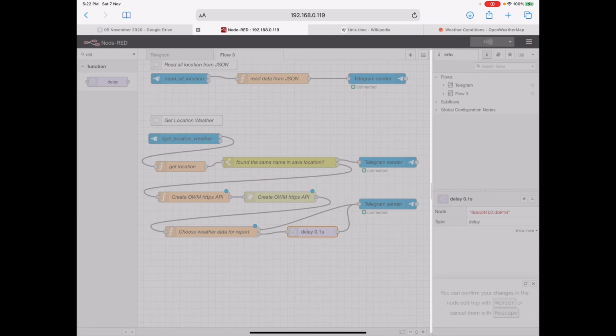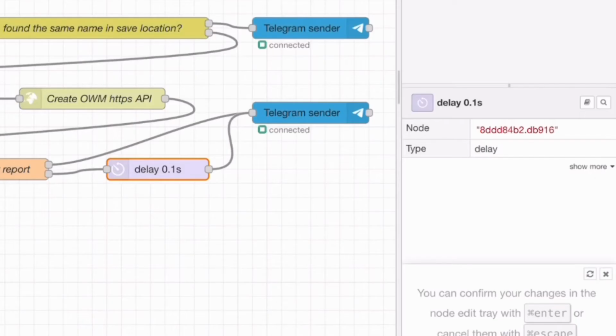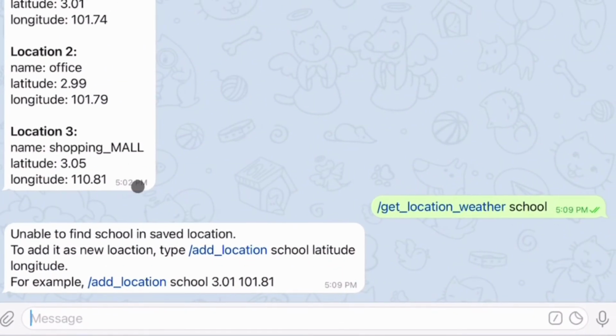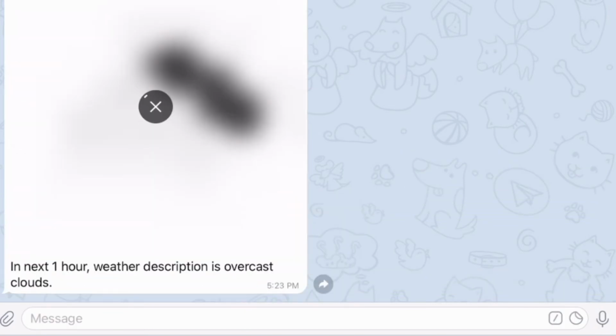Okay, deploy and have a look. So go back to our Telegram. So now let's say we say get location weather for the shopping mall. But this time, my mall is all small spelling. There's no problem. It will still detect nicely because I put the function to lowercase before I compare. So I got it now?